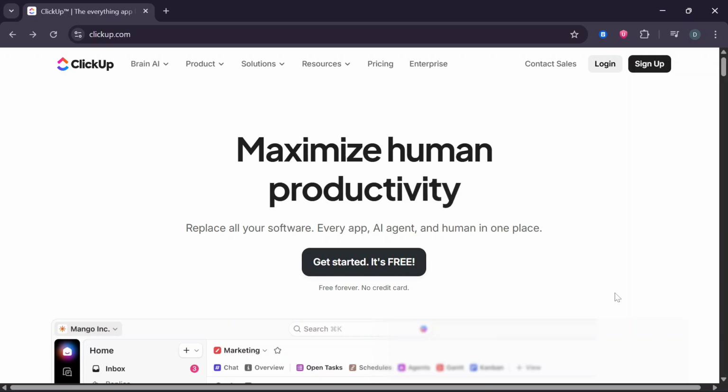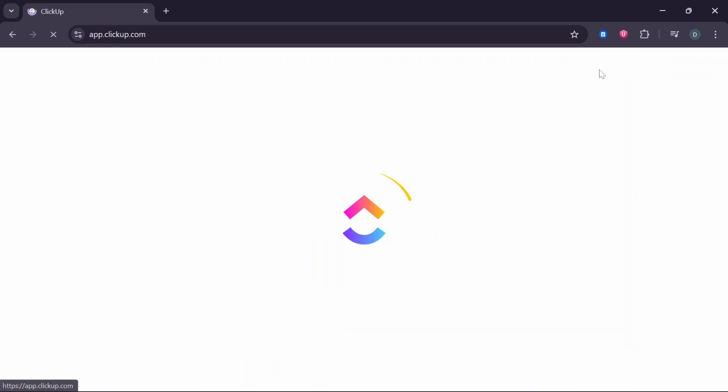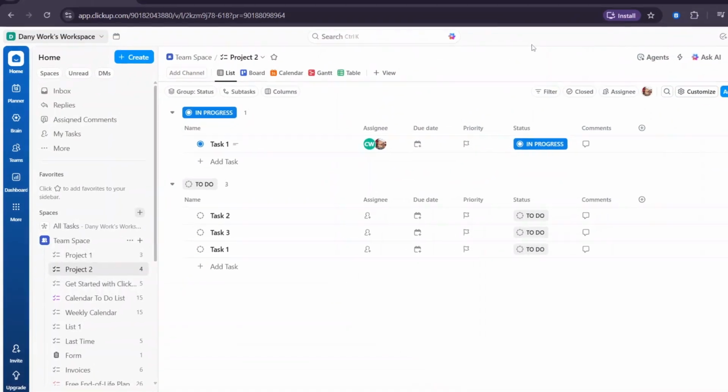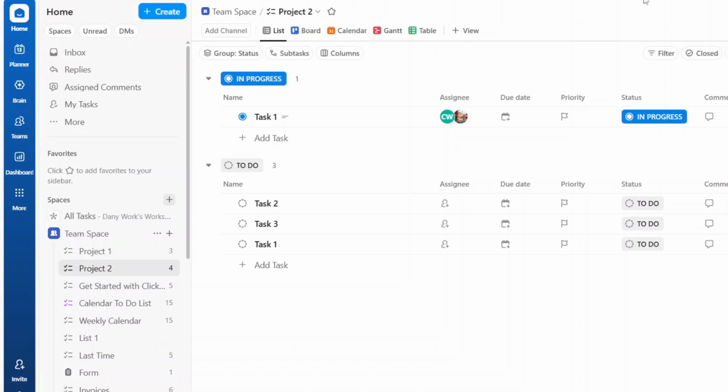First, open your web browser and head over to clickup.com. If you're not already logged in, click on the Login button at the top right corner of the page. ClickUp allows you to sign in using your Google account, which makes the process faster if your account is already linked. Select your Google account from the list, or enter your credentials manually, and make sure you're logged into the correct workspace.